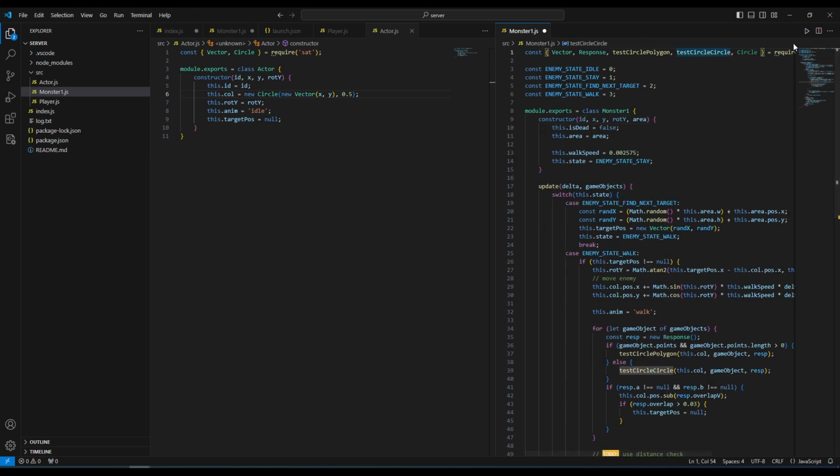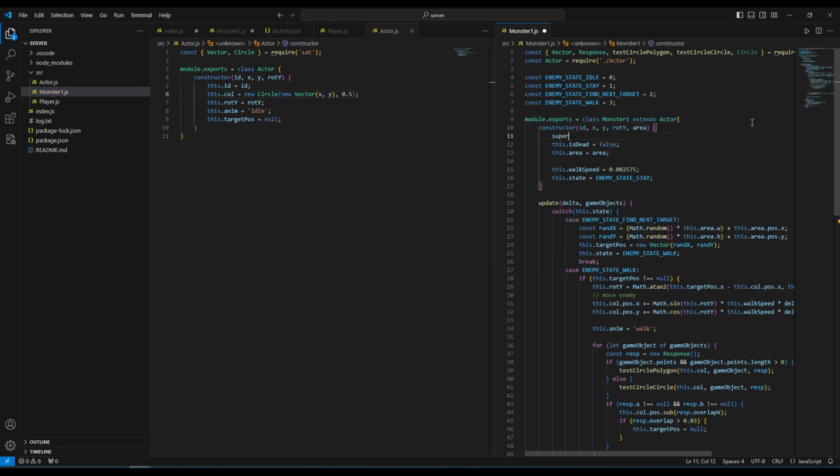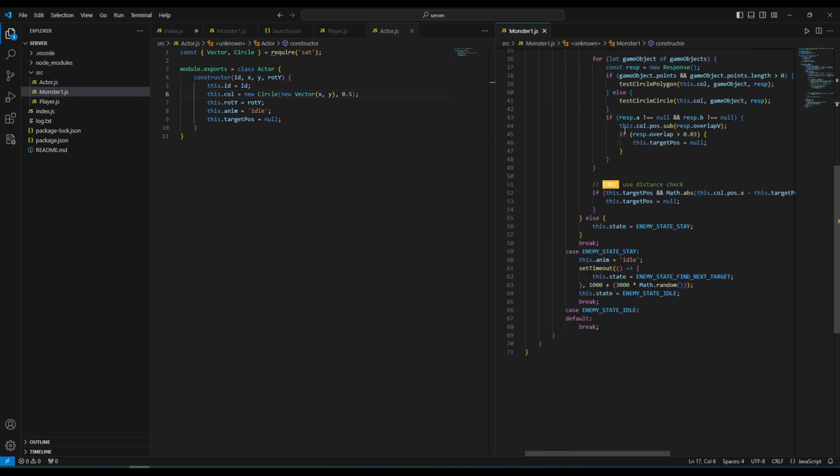And we can just say that we want actor here, require actor, and monster will extend the actor class. And here we will call the super constructor and pass x, y, z, and rotation y there. And everything else is pretty much the same, right?